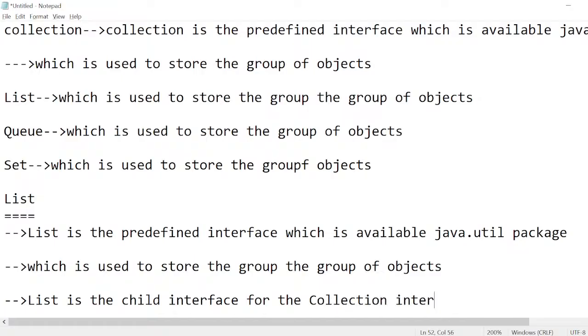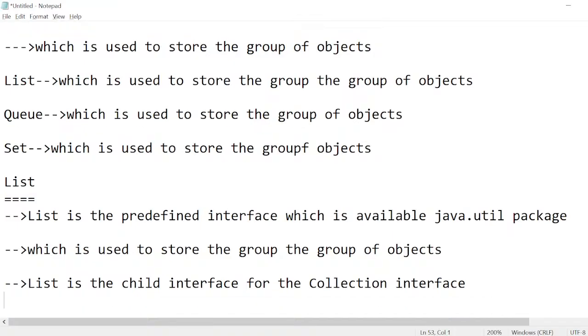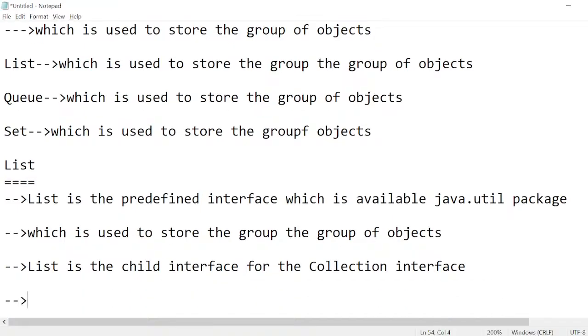In the interface concept we already discussed, you like it or you don't like it, an interface contains only abstract methods. Okay, List is also an interface, right? And this List has many predefined methods. What are the predefined methods?